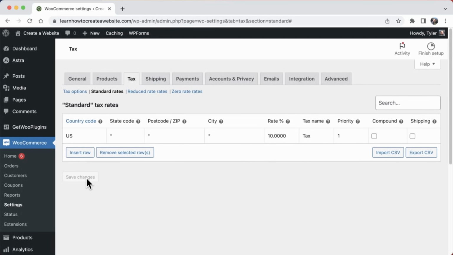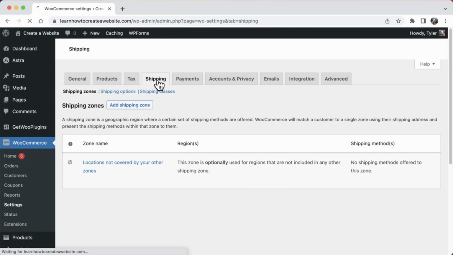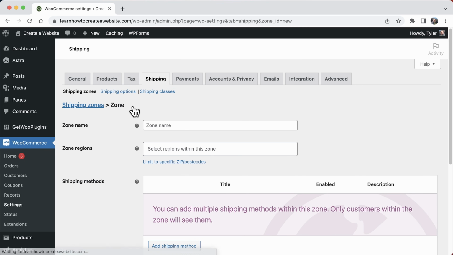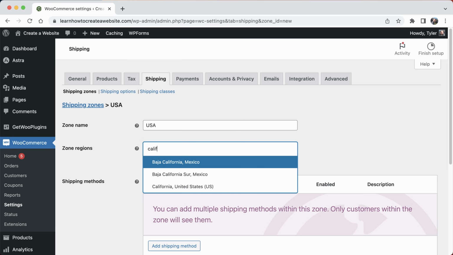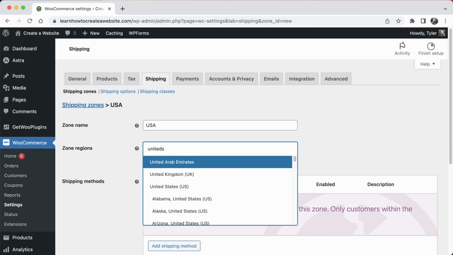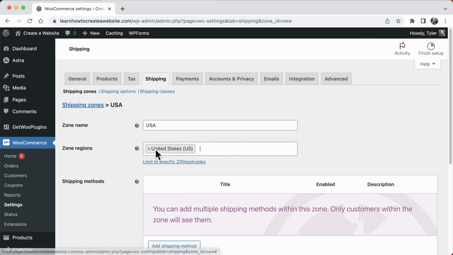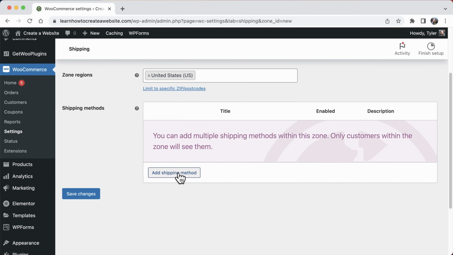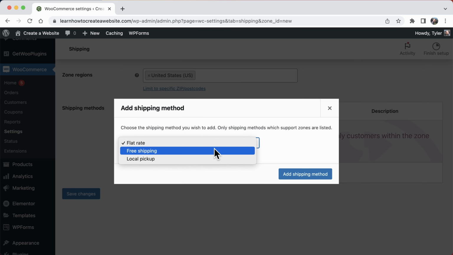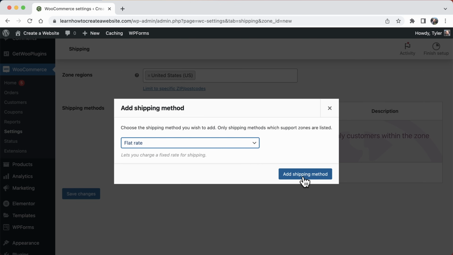All right, so now we have our tax. Let's go to shipping and see the shipping settings right here. For shipping, we need to add a new shipping zone. So let's click on Add Shipping Zone. And we need to give it a zone name. So let's just say that this is USA. And zone regions. We can just put in any specific state that we want or any specific region, or we can just go with all of the United States. And let's just go with all of the United States to make it easy. And now we can add a shipping method. So we have some different options: flat rate, free shipping, or local pickup. Let's just do flat rate for right now and add shipping method.